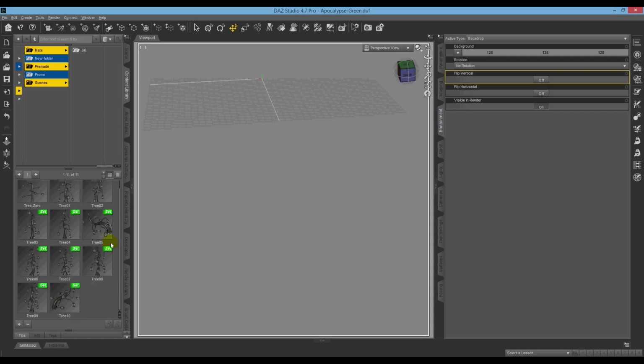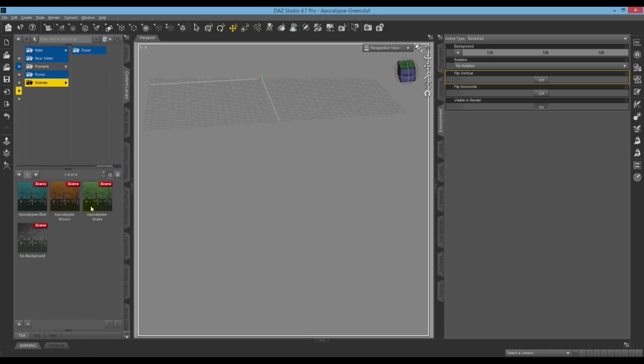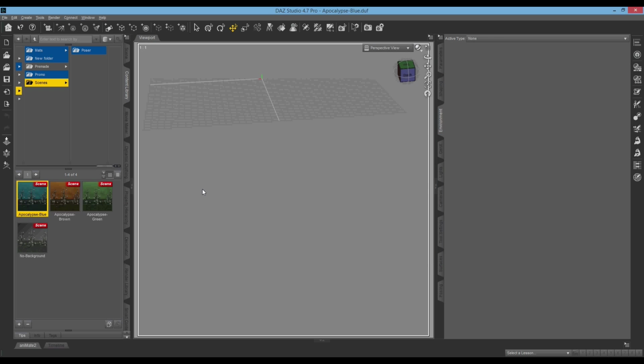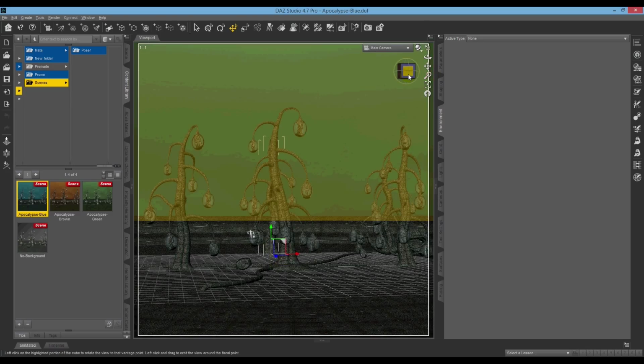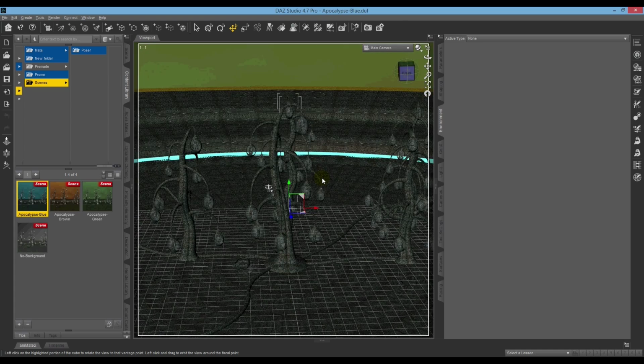So what you would probably find easiest to do is the scene sets, and these already have lights applied to them, and there's one set that's just got no background with it. So we'll just click on, say, the blue apocalypse one, and that's basically what it'll come in.